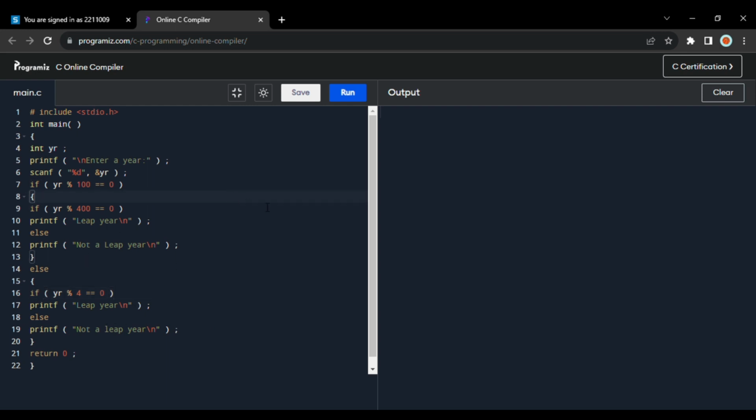So let's run the program now. If we enter year 2016, then the year is a leap year.